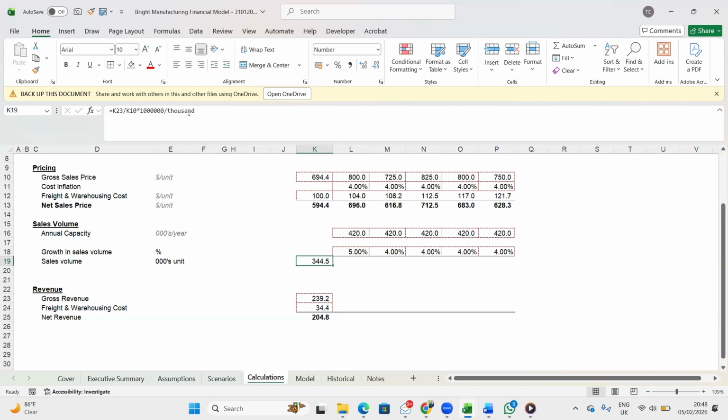Okay, but we don't want to do it that way. That's quite a long process. What we are going to do is we'll just make it easier for ourselves. Just say this gross revenue, we are going to multiply it by 1,000, divided by the gross sales price, and we arrive at this.